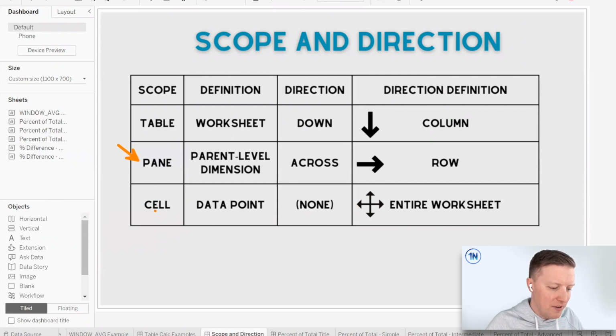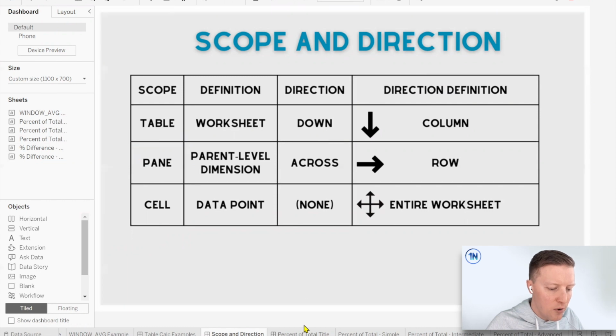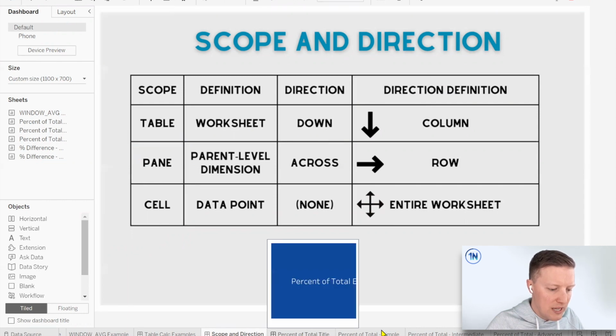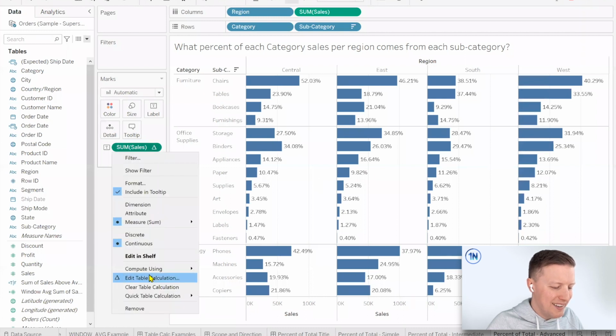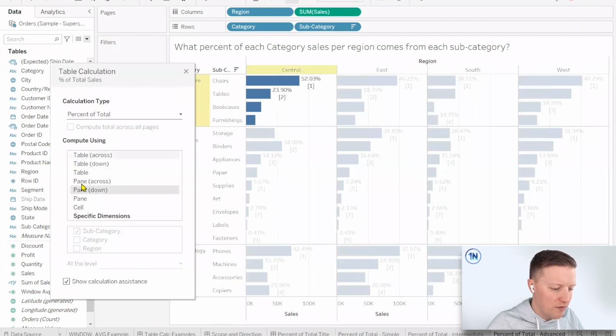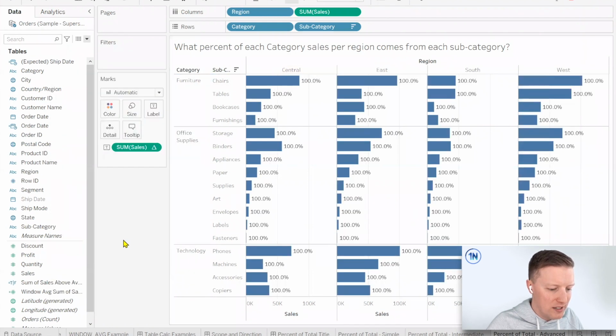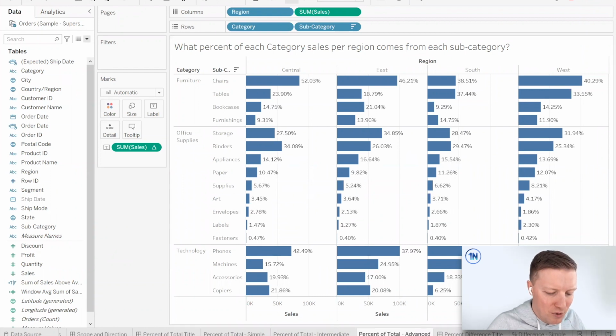All right, anyway, so now we've got to talk about Pane. So cell, that's the last one, not particularly relevant to what we're doing right now, but cell is basically data point. So percent of total is not really a good one for cell. If I said something like each cell should add up to 100%, every bar is 100%. Not super useful, right? Okay, cool.